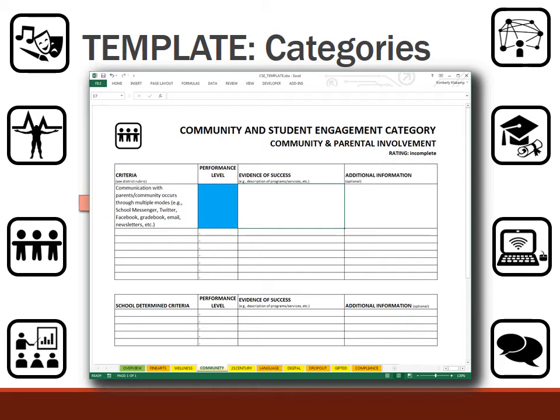The next step is to enter information under evidence of success. This is a description of the programs, services, and activities on your campus. Readers of your evaluation won't have access to your data, so this is the only supporting evidence that they'll have access to. This is your opportunity to highlight specific things related to the selected criteria.